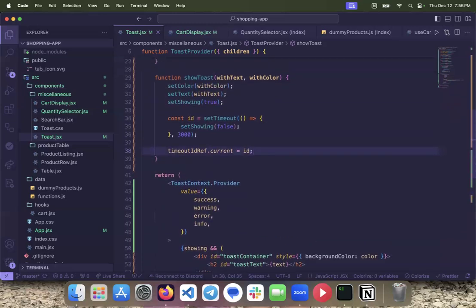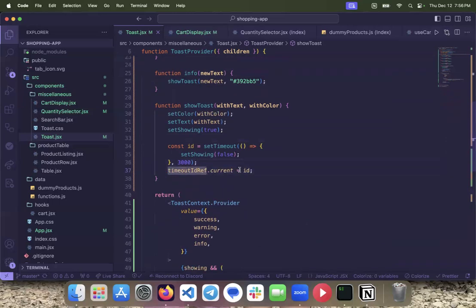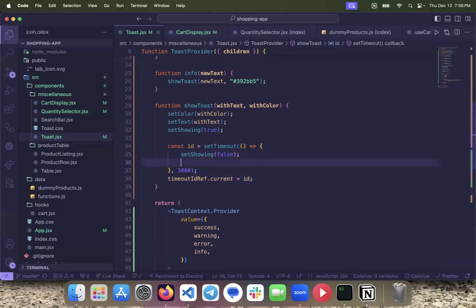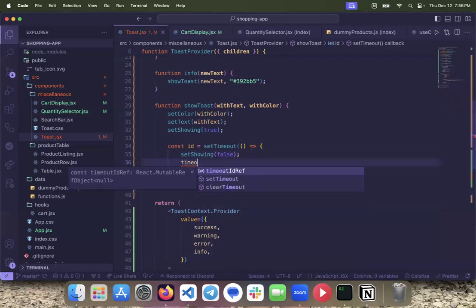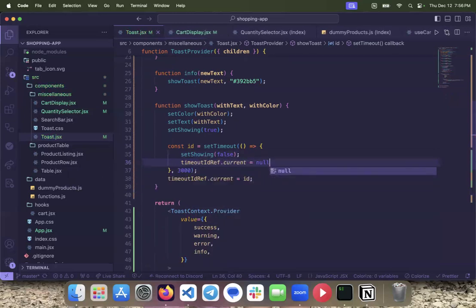So how are we going to use that? Well, when I set a new timeout, we're going to say this is the timeout that's currently running. And then when that timeout is finished, we're going to set our current back to null, which is to indicate there is no longer a timeout running here.